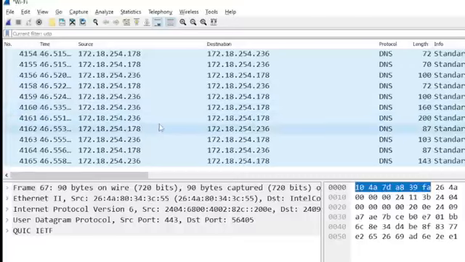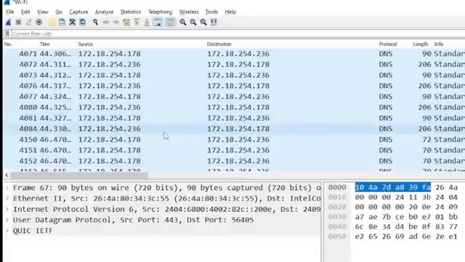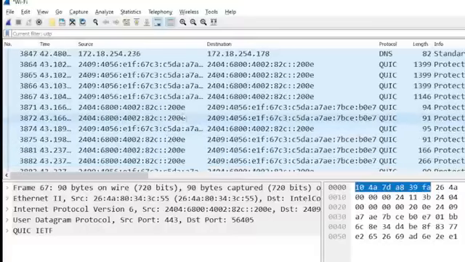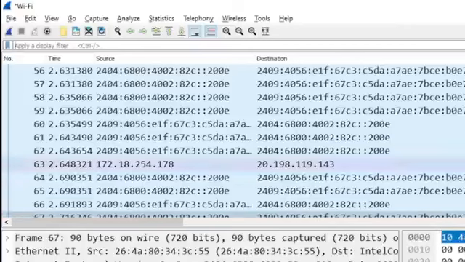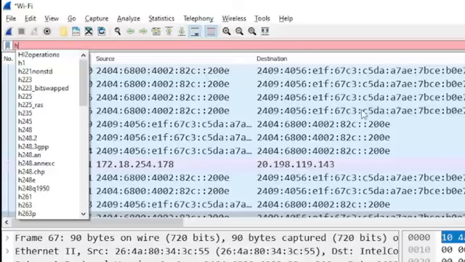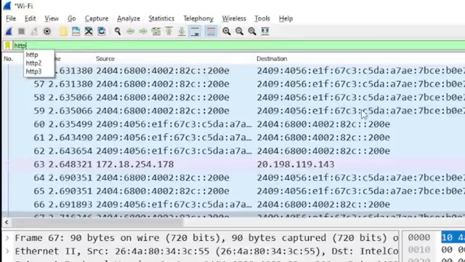Now let's do some practical examples of display filters. Display filters can be written and applied here in the display filter bar. I'm going to start with filtering HTTP traffic. The filter for filtering HTTP traffic is just http. So type http. As you can notice, when you type a correct or valid filter, Wireshark automatically changes the background color to green.